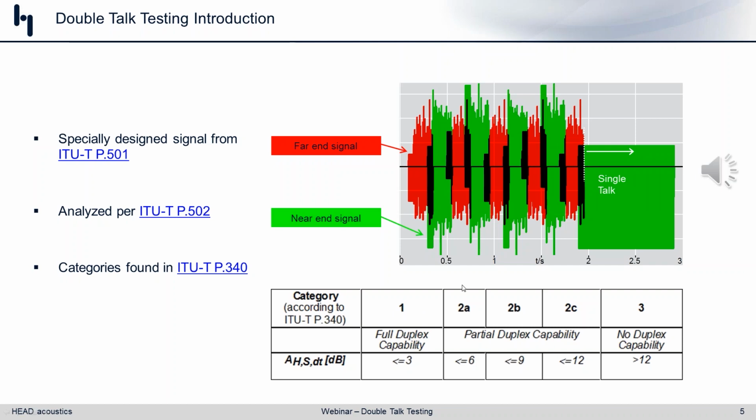Likewise, partial duplexing actually encompasses not only the 6 dB threshold, but also the 12 dB threshold. It's all considered partial, although, as you can imagine, there's a big difference between a product that attenuates, let's say, 3.1 dB versus something that attenuates 11.9 dB. And then finally, if for some reason you end up scoring greater than 12 dB of attenuation, you get a 3, which is a no duplex capable product. Not very good.